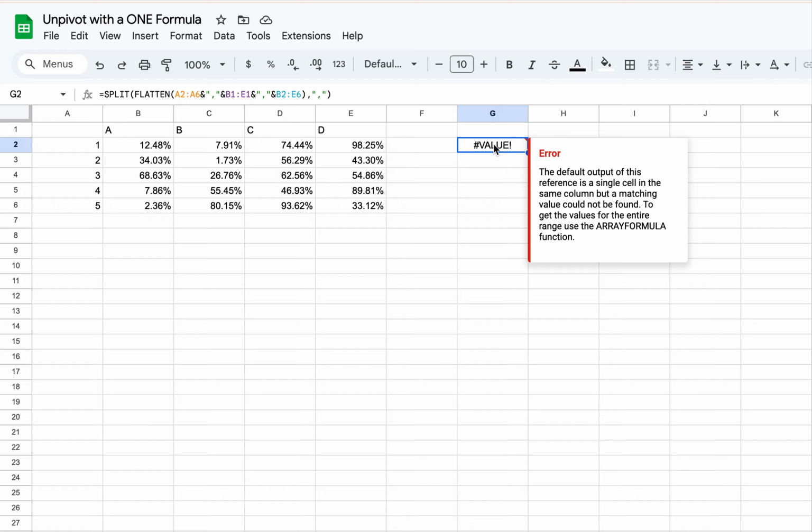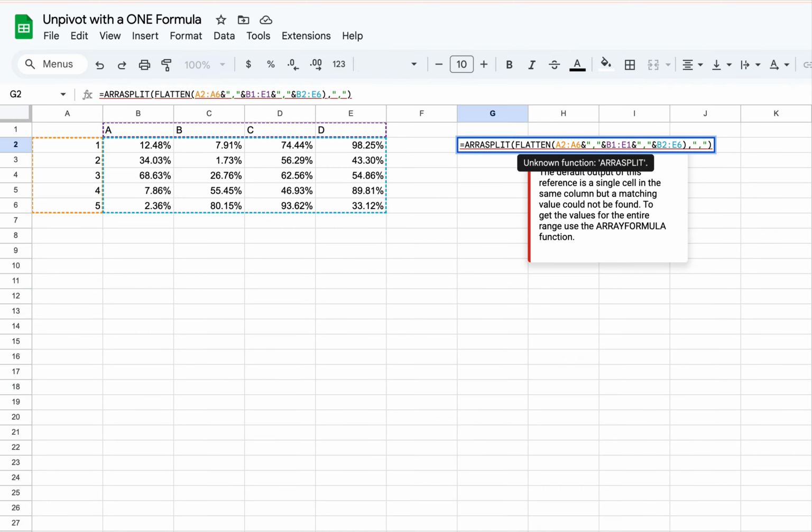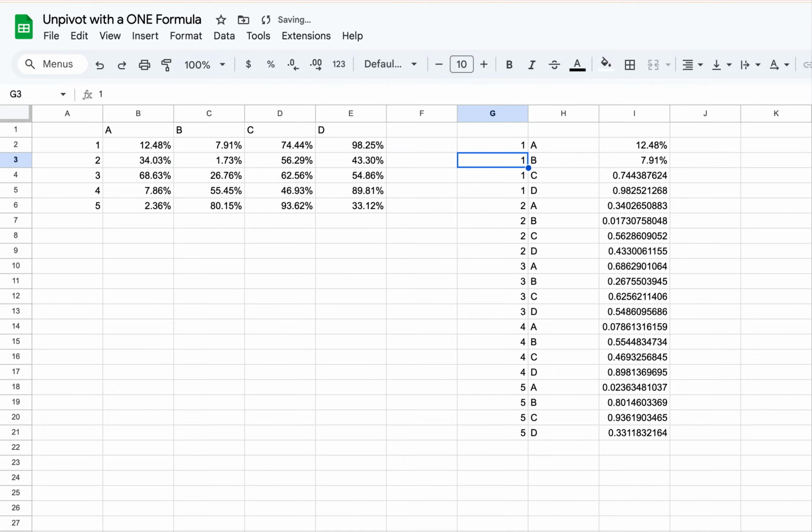If you have seen my previous videos, I have told you what an array formula does. It either expands or contracts the result as per the parameters given. Mostly it expands only, and there is a lot of documentation you can look at, but array formula just expands the result, as simple as that. So I'm going to nest it within an array formula, then close the bracket and hit enter.